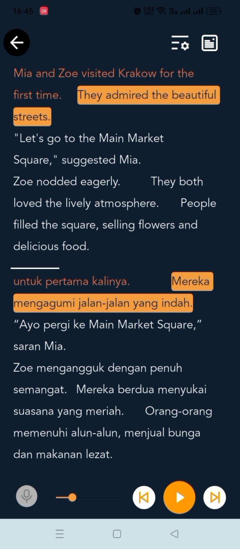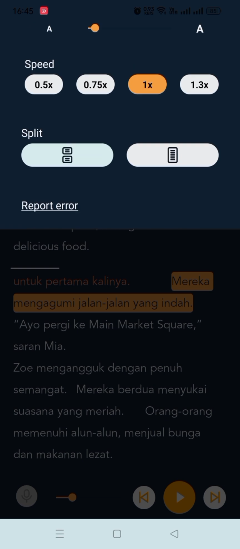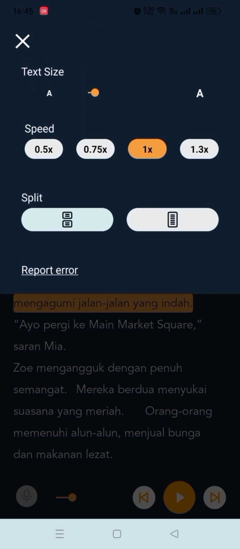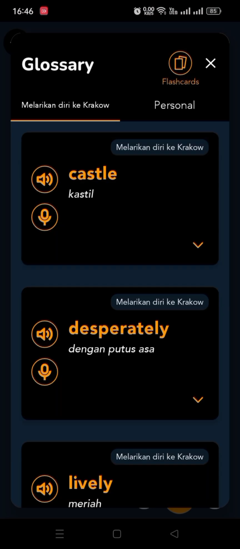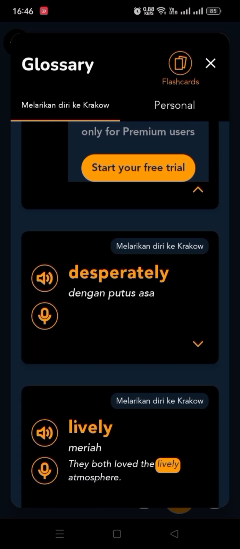You can see that there are two icons above the story. The first icon is used to organize your text, such as text size, audio speed, and also to turn the dual text feature on and off. This feature is adjusted to suit individual comfort, allowing you to enjoy reading more in the Bilingo app. Meanwhile, the icon in the top right corner functions to display the words you have just learned and added while reading.